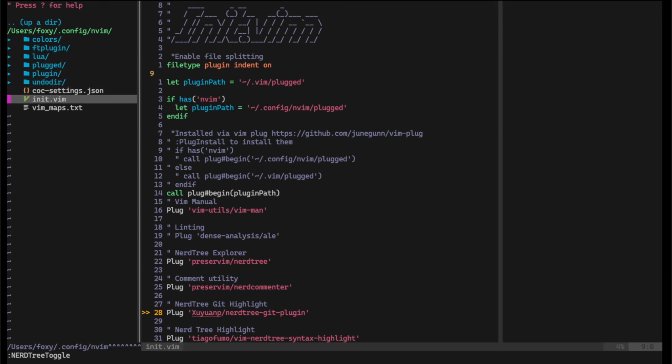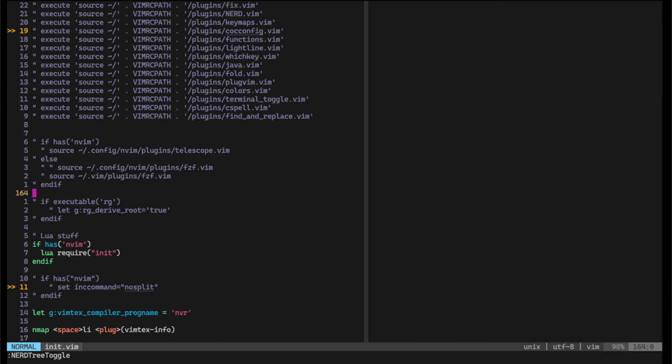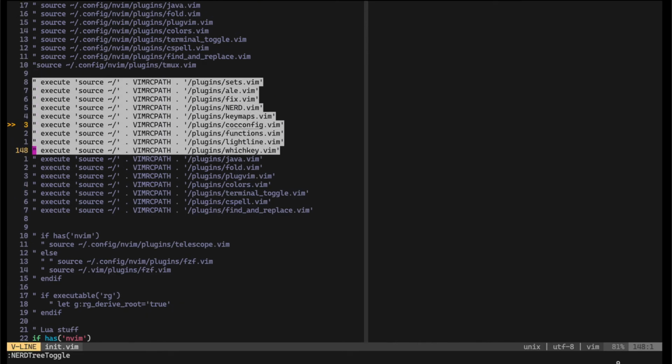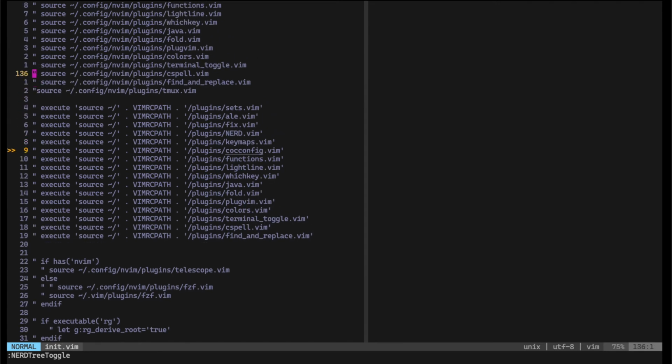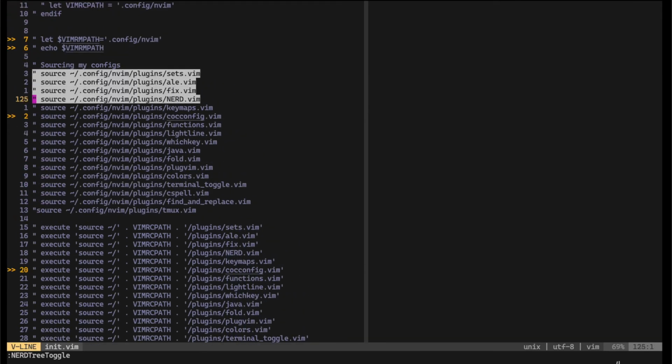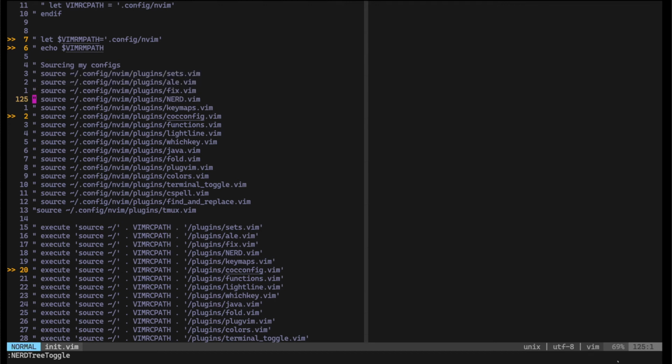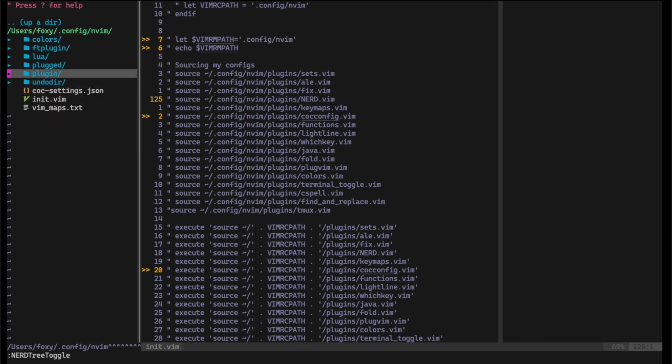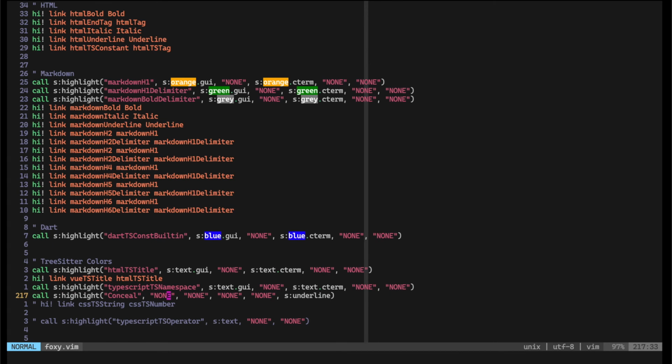Now, you have two ways to source your config. You can do it with this execute source. In this case, source it. Since init.vim will be the first file that will be loaded, you can use a source to source other files that are in another folder, or Vim has a standard directory that you can follow. For example, colors, as you can see, here is my color scheme. Colors is for color schemes that you want to do yourself, that you want to be available in Vim, basically.